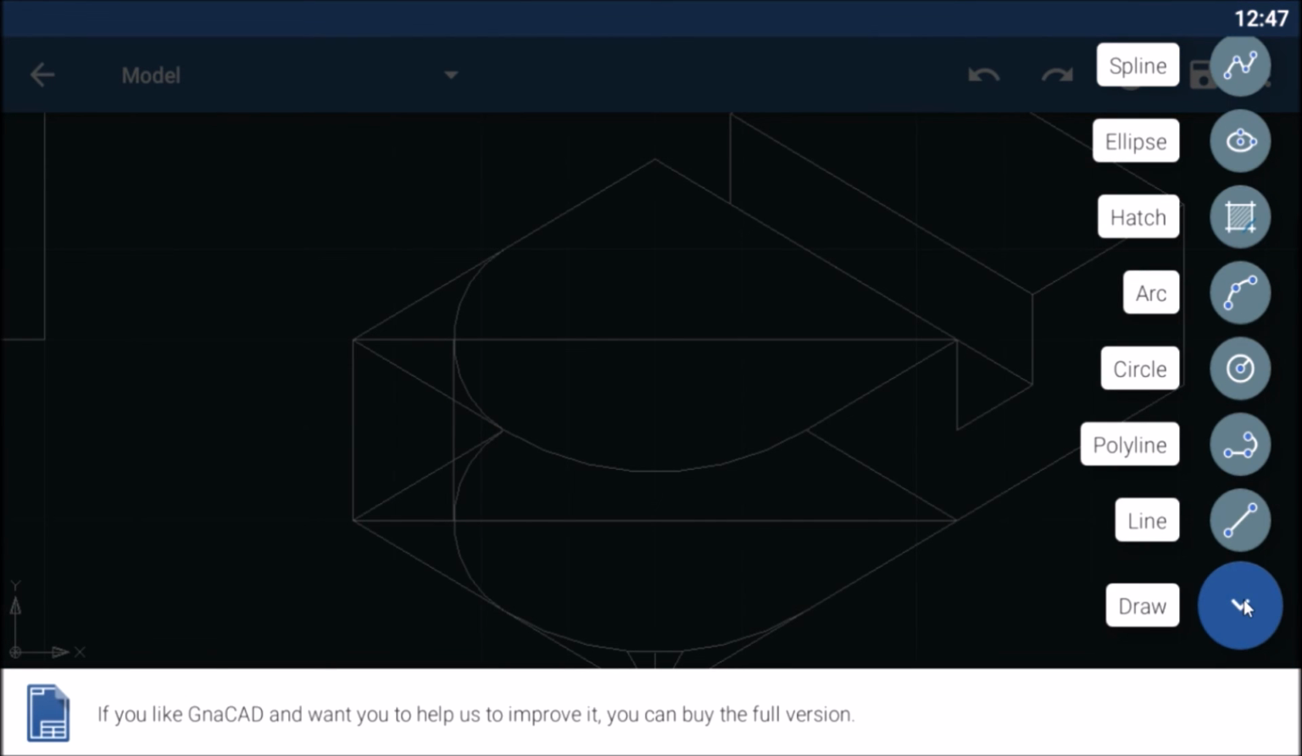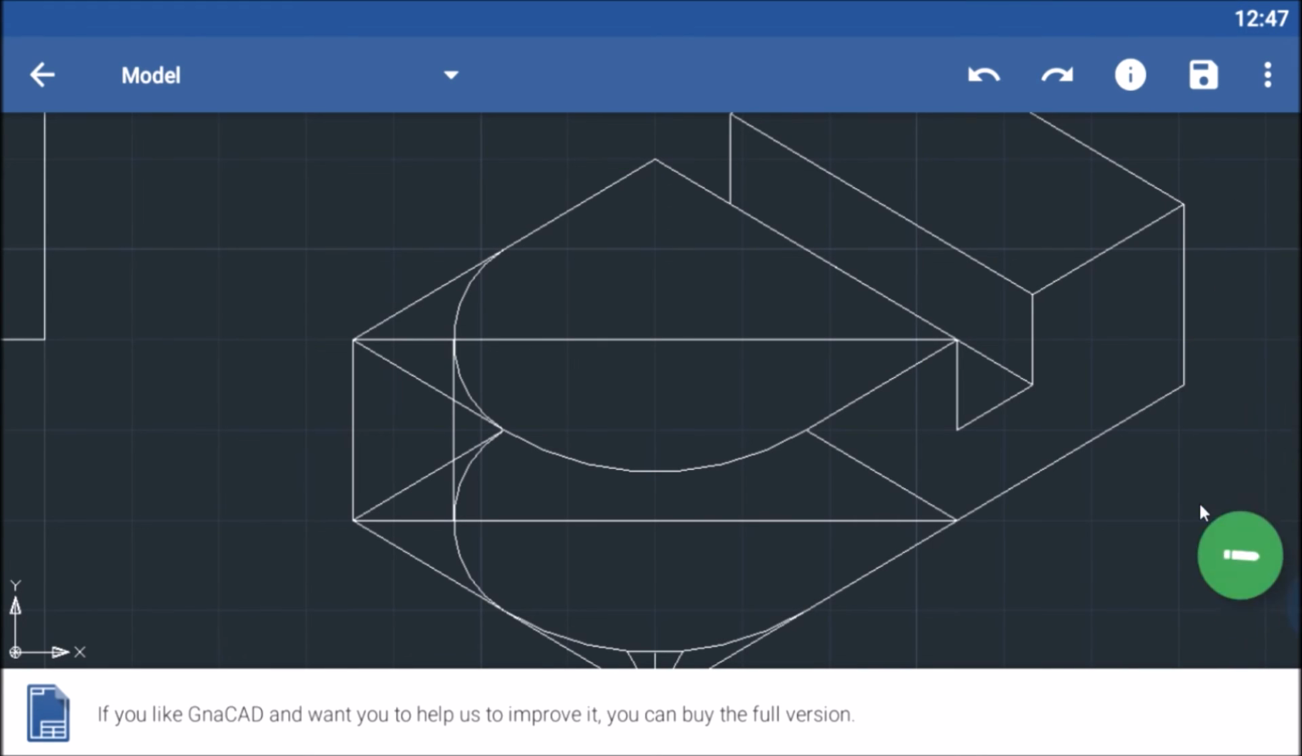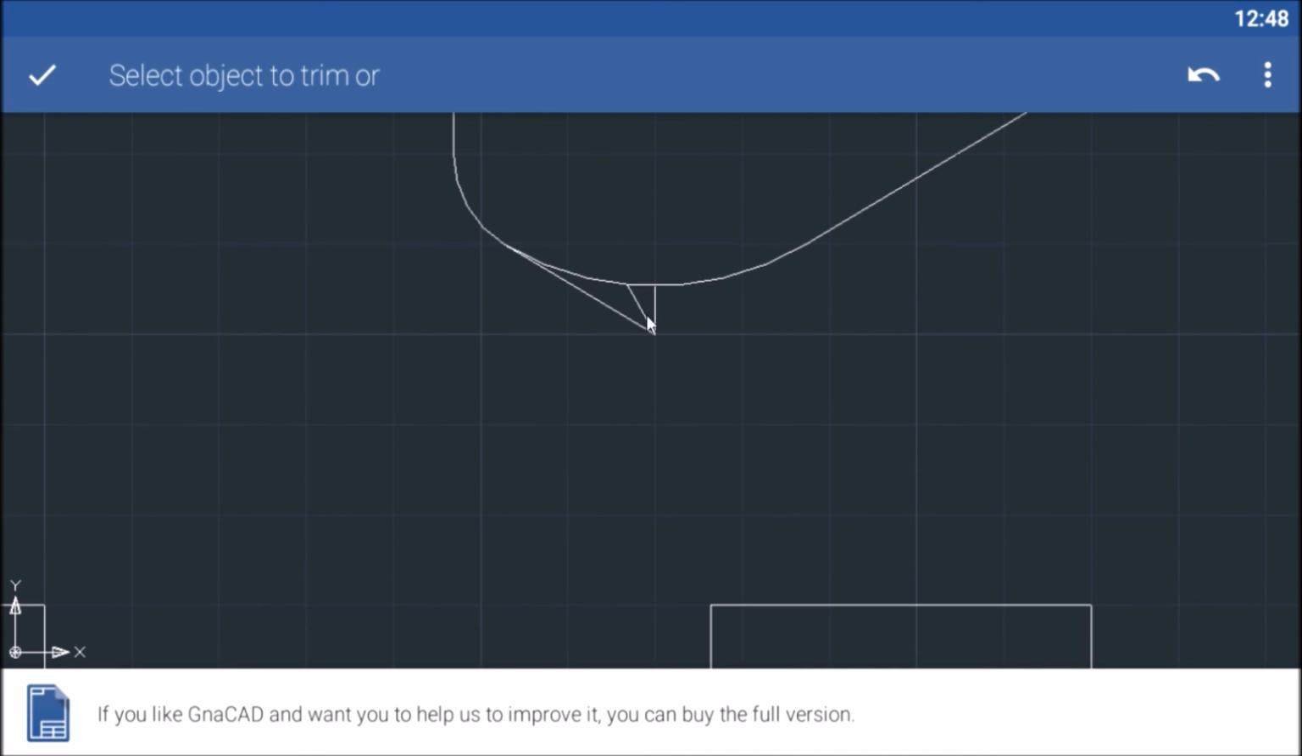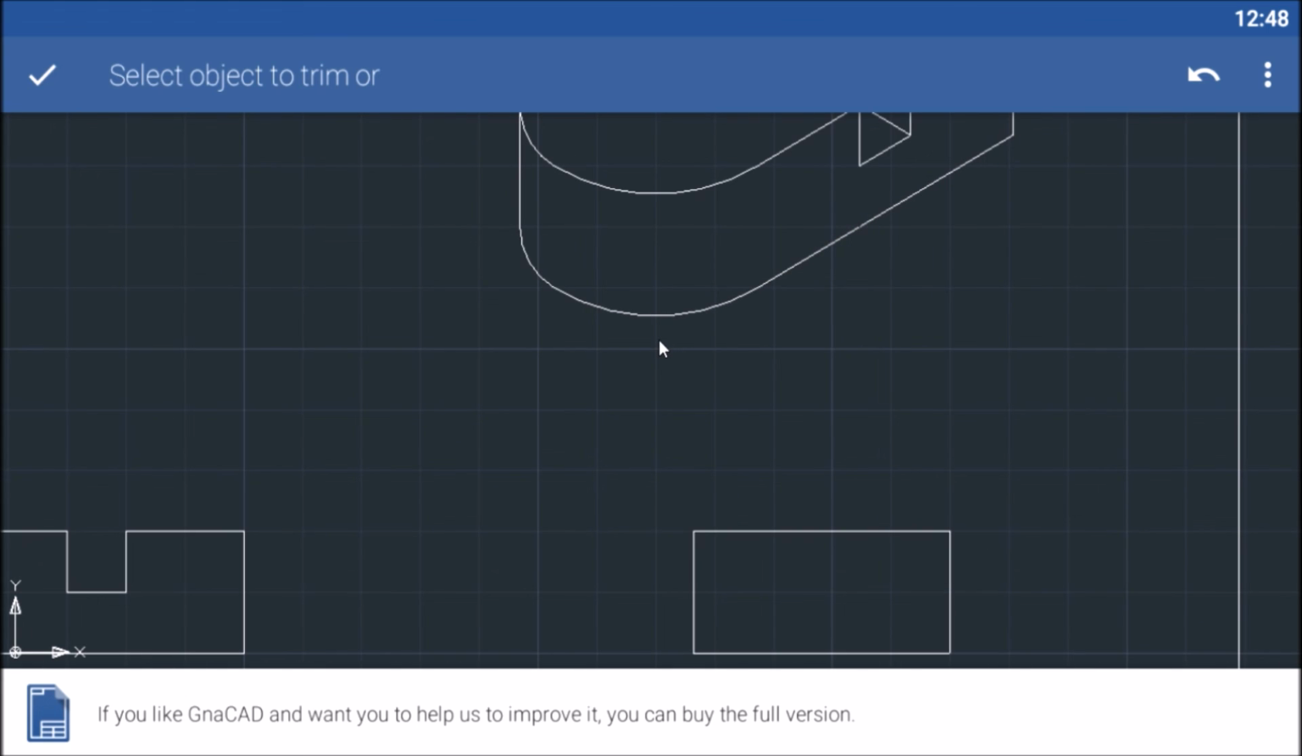Check it out. Let's try to use the trim tool here. Okay, select on trim tool. Let's try to remove the excess line in our isometric drawing. Okay, so voila. I have now a ready-made isometric in GNACAD.